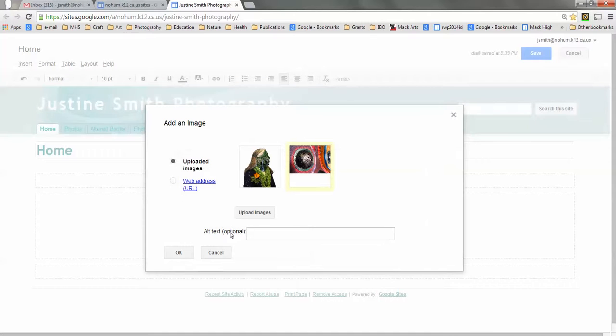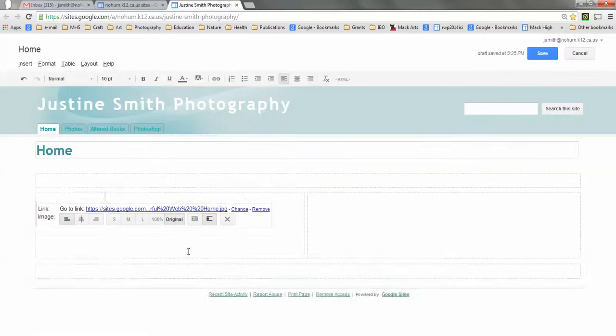and I am going to add some alt text to it. Alt text is for people that are vision impaired. On their computers, when they hover over this image, it will read to them whatever you write in this box. So I think that's a nice thing to do for people that are vision impaired. So I'm going to say colorful home page image. And I'm going to click OK.